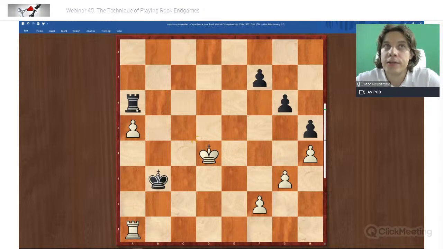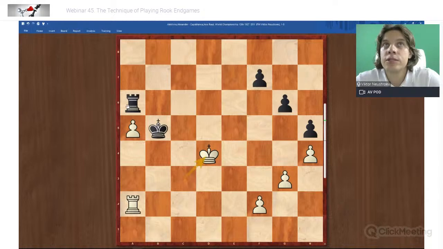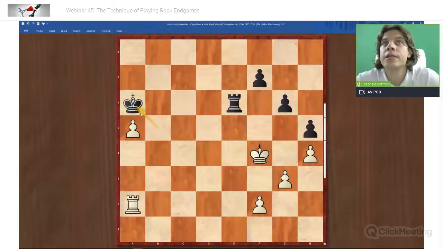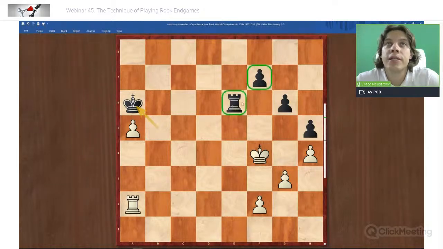No, rook a5 doesn't work, but he plays rook d6 check. King a5, rook e6, king a4, and the idea of this rook maneuver was to block this pawn with the king. Now king a6. So this is how black tries to prevent this pawn being captured. So the rook is able to protect the f7 pawn.